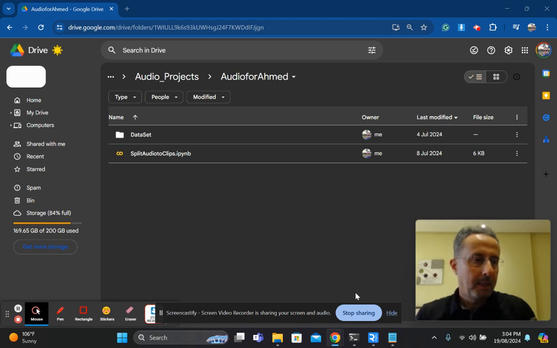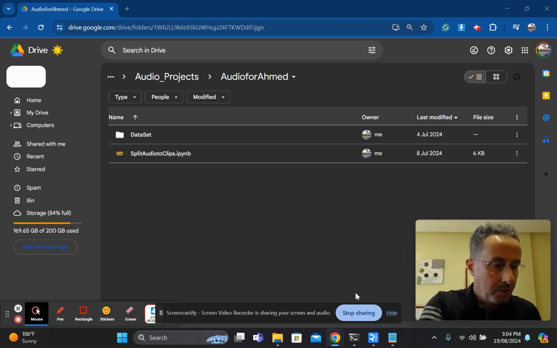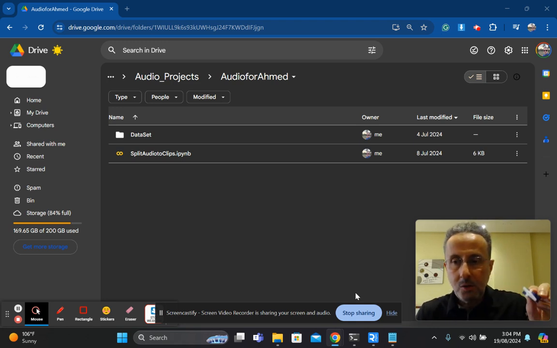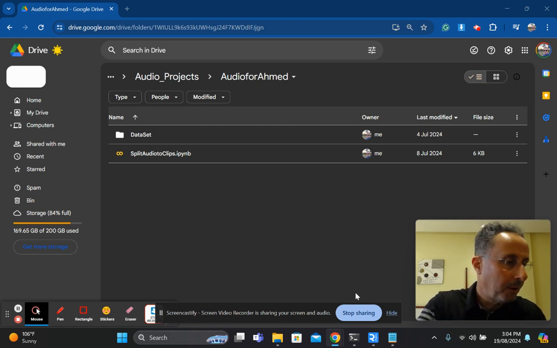Hello everyone. It's time for testing our model. What we have done till now is connecting this servo motor, micro servo motor, to the Raspberry Pi 5.